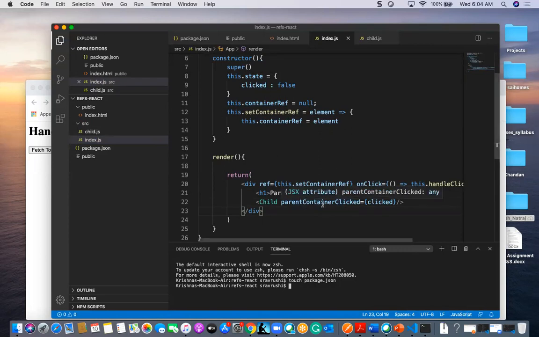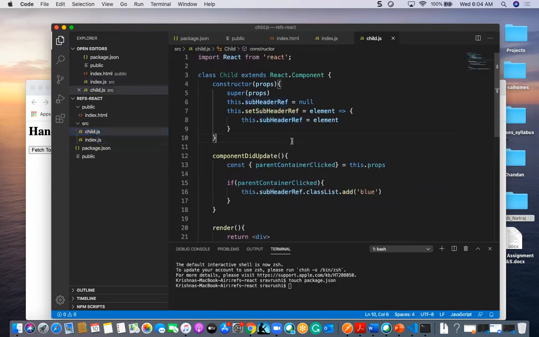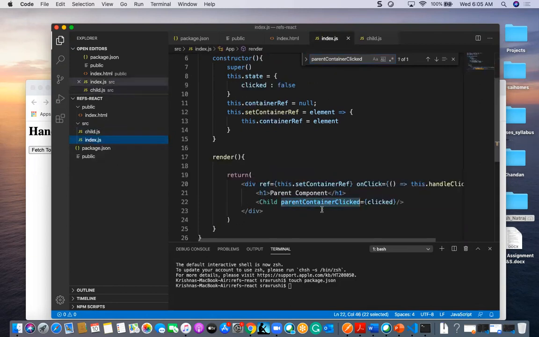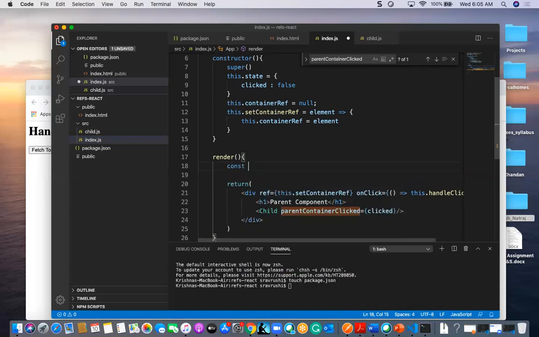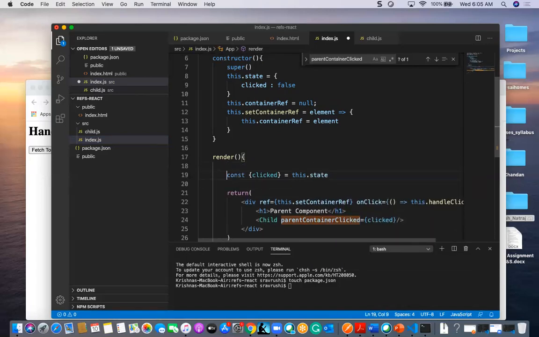here once I click this parent container, this parent container will be the property of this child container, and it will add the classList blue for this parent container wherever it is. Suppose if it is here, and the value of this child will be, once it is clicked initially, and I have to mention here one more thing, that is const clicked is equal to this.state. Okay, I am going to assign the state to the clicked.